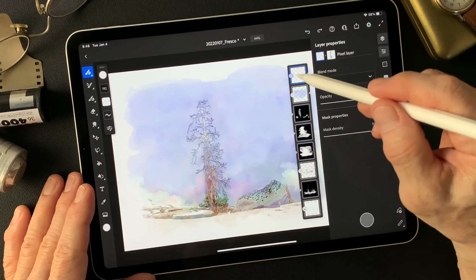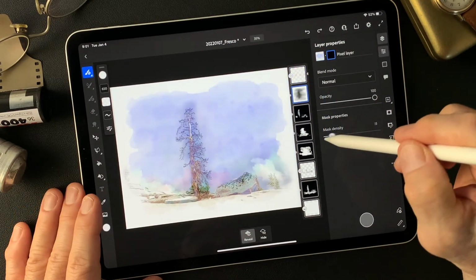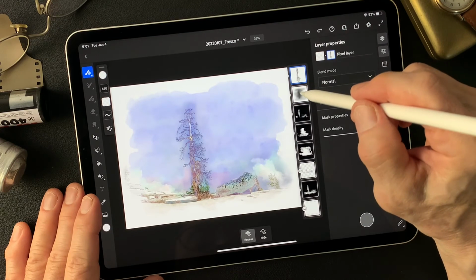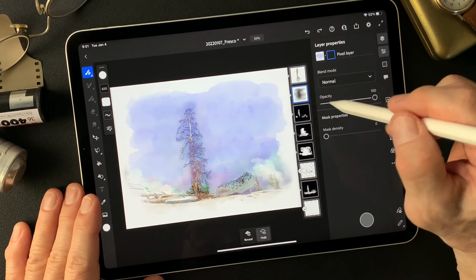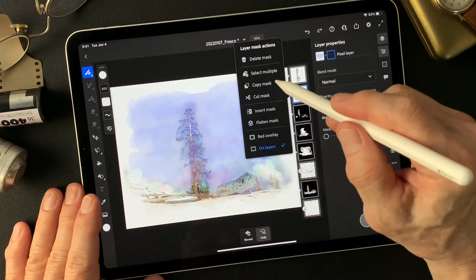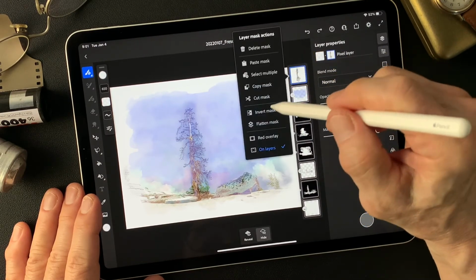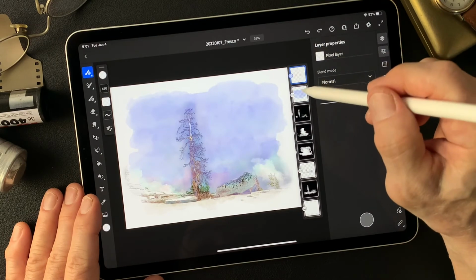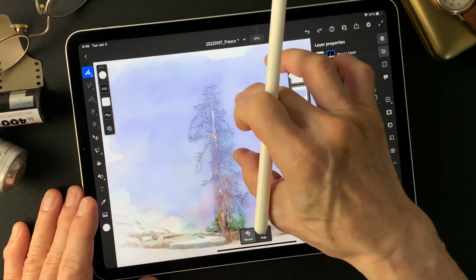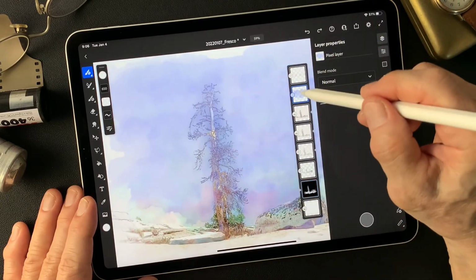Let's see, let me change this. Yeah, I don't think I need this mask here. So I'm gonna clear this mask, cut mask. Then also this one, cut mask. Now only skies.